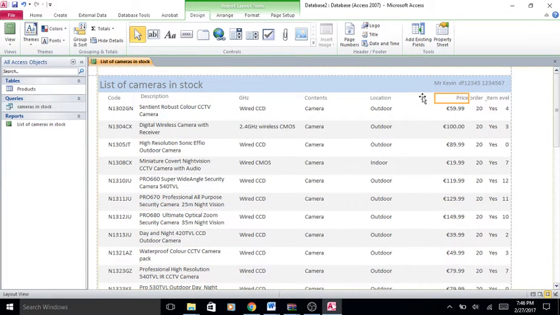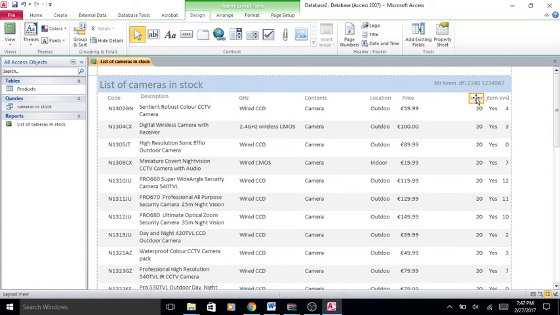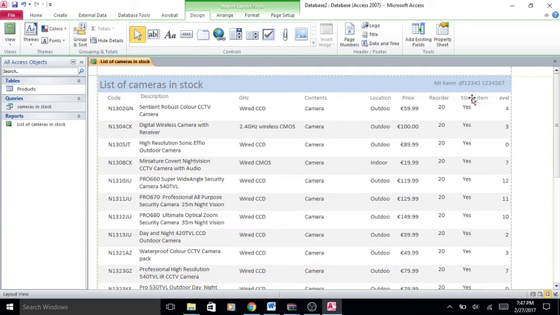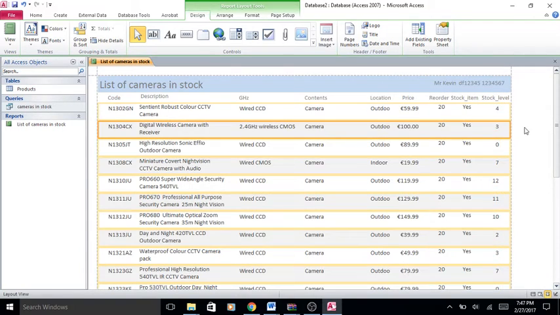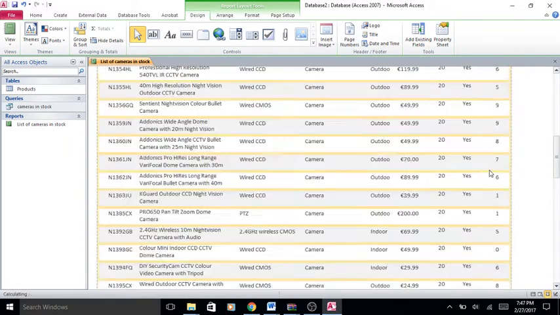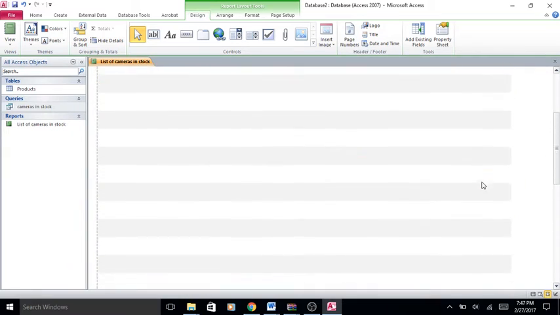If we scoot down the price, the reorder level, the stock item. Again, this can be a bit fiddly, but stock level, and that is everything done in place there.